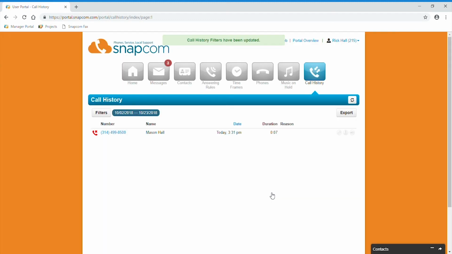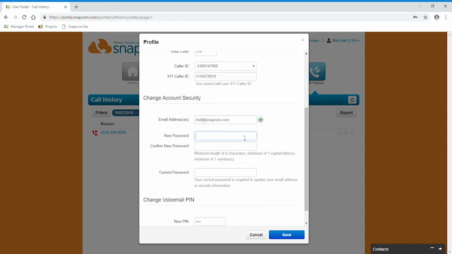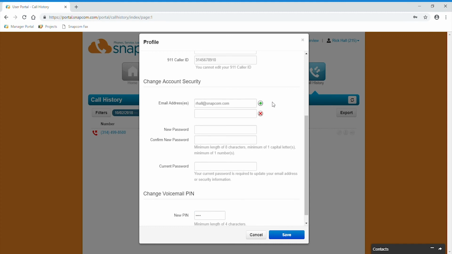If I want to change information about my profile, such as first name, last name, or email address, I can click on my name at the top right-hand corner and choose Profile. I can also change my password for the portal along with the PIN for accessing the voicemail on my desk phone. You can also add multiple email addresses by clicking on the plus icon.